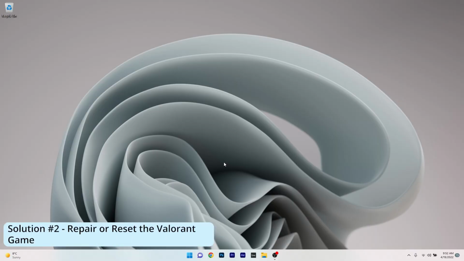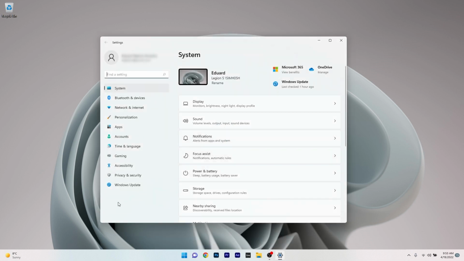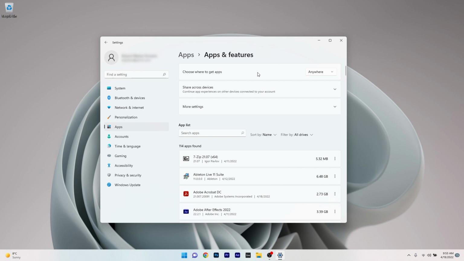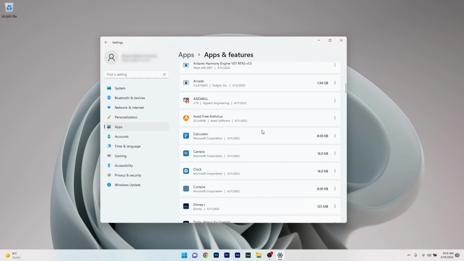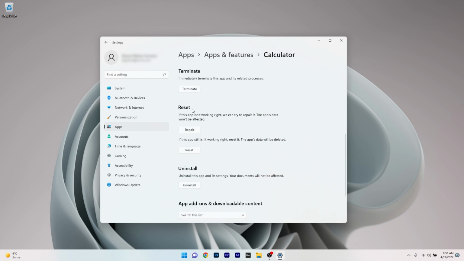Moving on, another useful solution is to repair or reset the Valorant app. To do this, press the Windows button, then select the settings icon, and afterwards make sure to click on apps on the left pane, and then on the right side click on apps and features. Personally, I do not own the Valorant game, but the example that I will show you is exactly identical with what you have to do with the game. So scroll down until you find the Valorant application, then click on the ellipses next to it and select Advanced Options. In here, scroll down until you find the Reset section, and you can start by clicking on the Repair button. In this case, the app's data won't be affected at all.